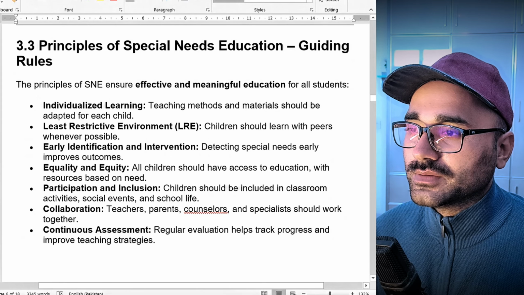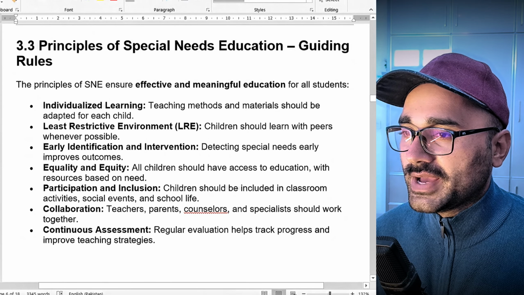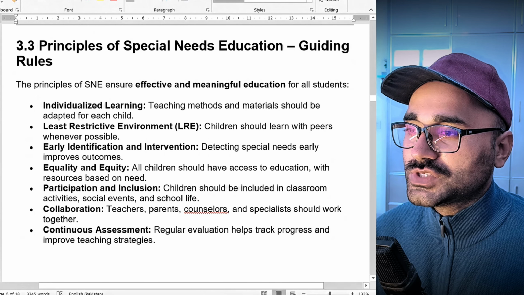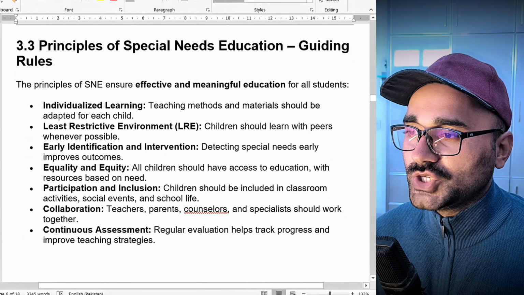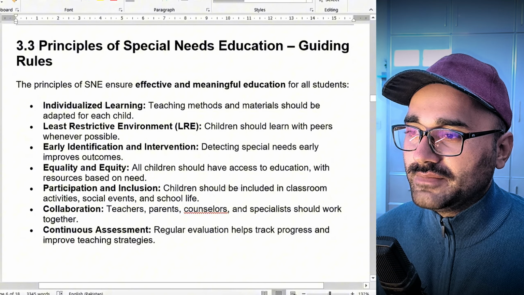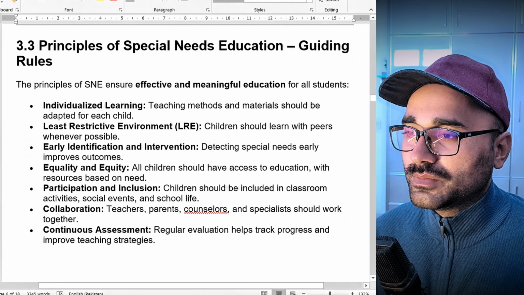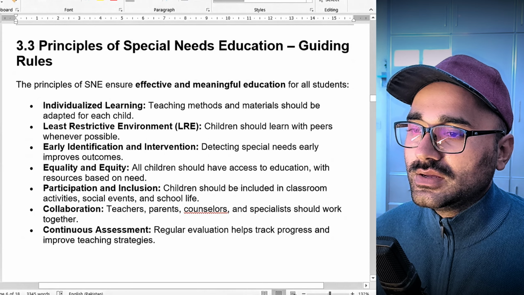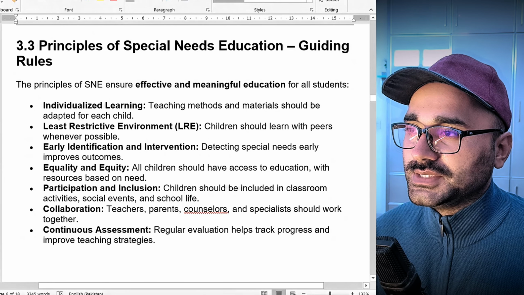Equality and equity: all children should have access to education with resources based on need. Participation and inclusion: children should be included in classroom activities, social events, and school life. Collaboration: teachers, parents, counselors, and specialists should work together. Continuous assessment: regular evaluation helps track progress and improve teaching strategies.